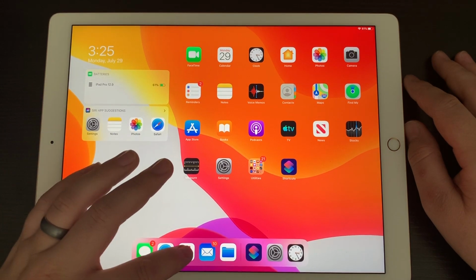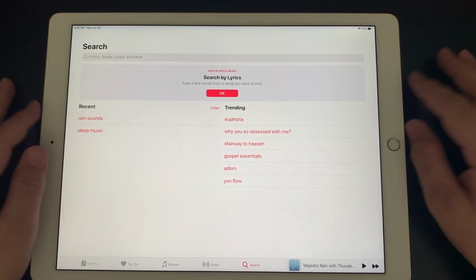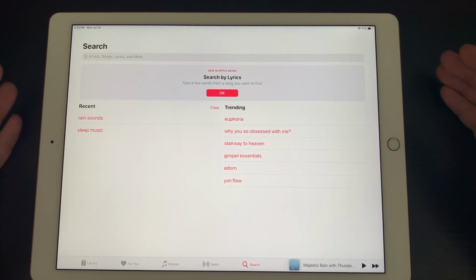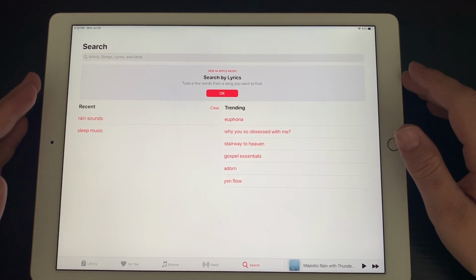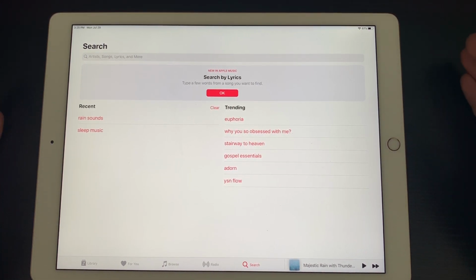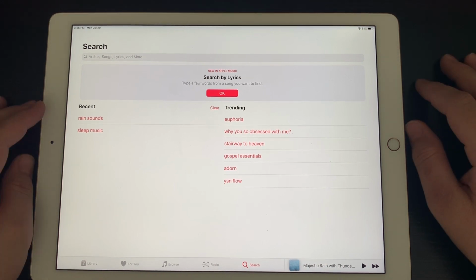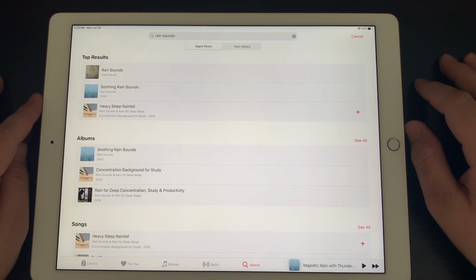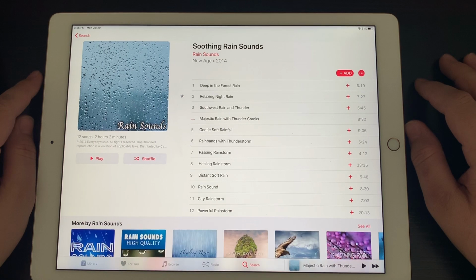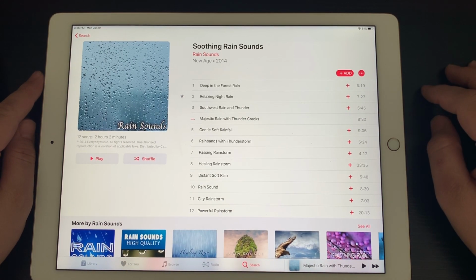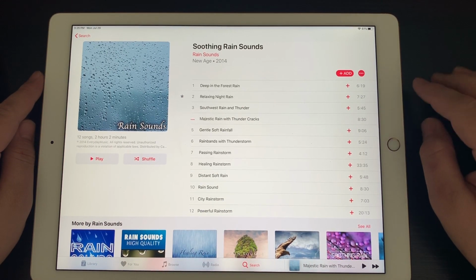Next, we need to find some soothing sounds to play. Now for this, if you'd rather fall asleep to some of your own music or whatever you'd like, you can do that too. For this video though, we're just going to go ahead and do rain sounds. So we'll search rain sounds. I found one under here called Majestic Rain with Thunder Cracks, and I've already downloaded it to my device.